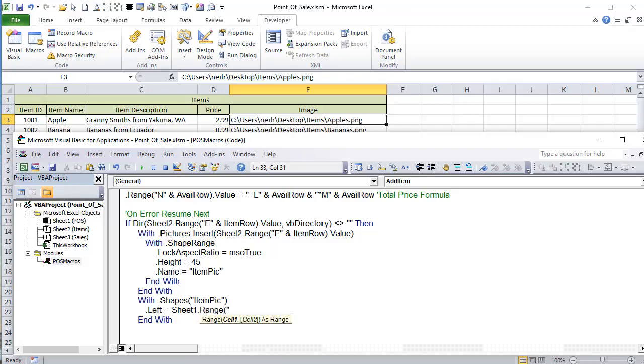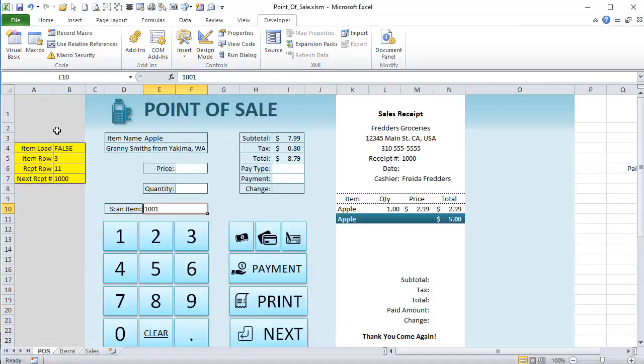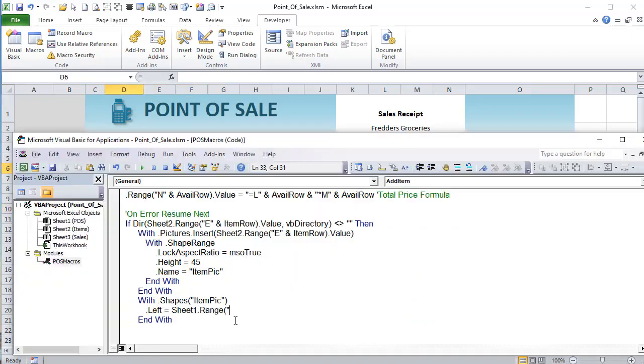Range. Where do I want to place it? Let's take a look at where we want to place that. Back in here, we want to place it right about D6. So let's put that D6 inside the code. Range D6 .Left. And then the same thing with .Top. Top, of course, is also going to be D6 but .Top. So let's copy that, paste it down here and put Top.